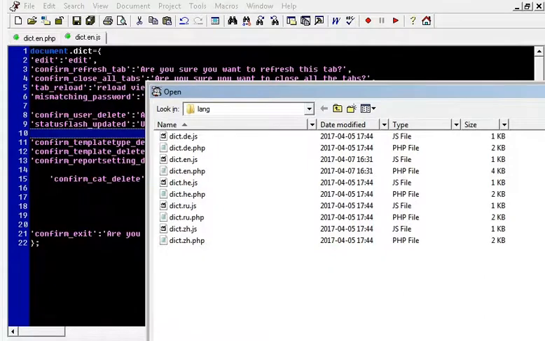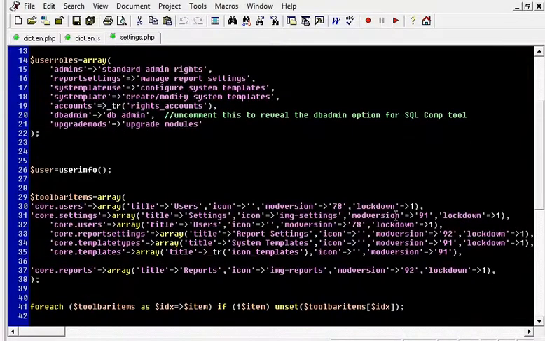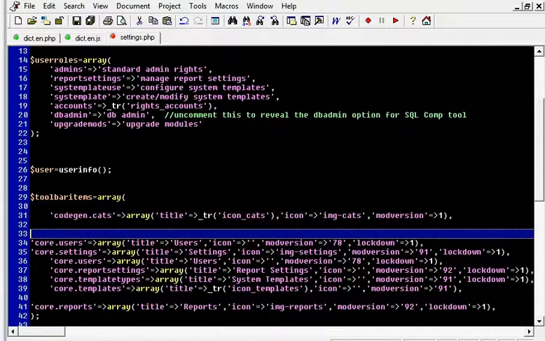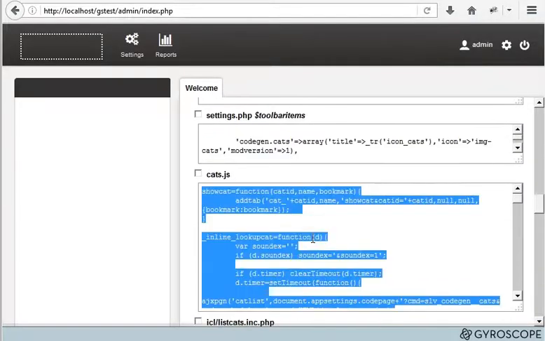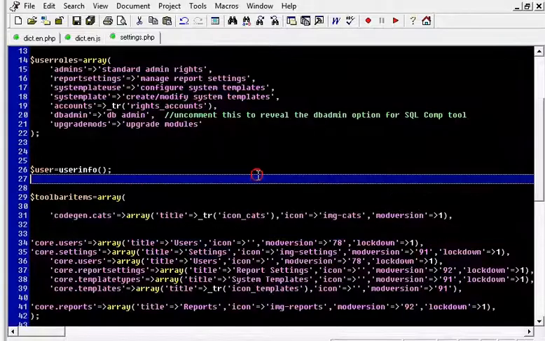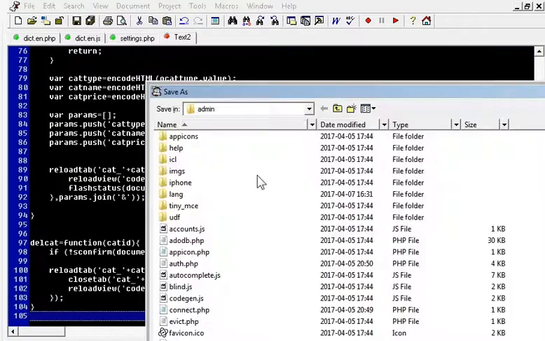The change to settings.php introduces an icon on the main menu, or in Gyroscope terms, an entry point. Many of the cat editing functions are defined in cats.js. When the user clicks on the cat entry point icon, the JavaScript file is loaded on demand. Incremental module loading is one of Gyroscope's many performance features.